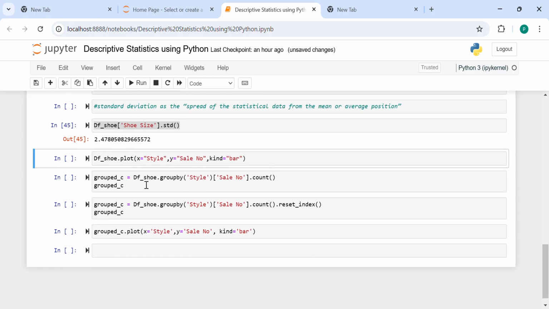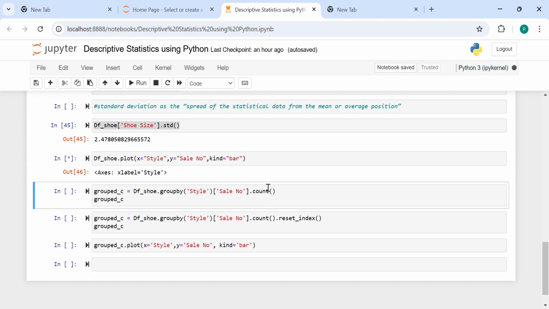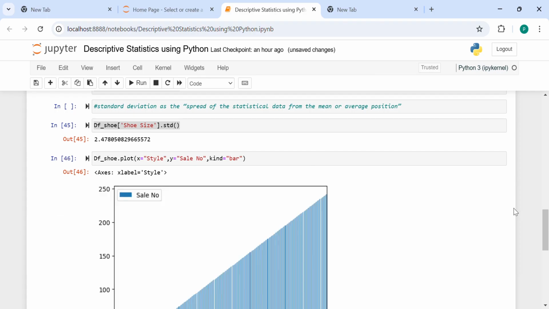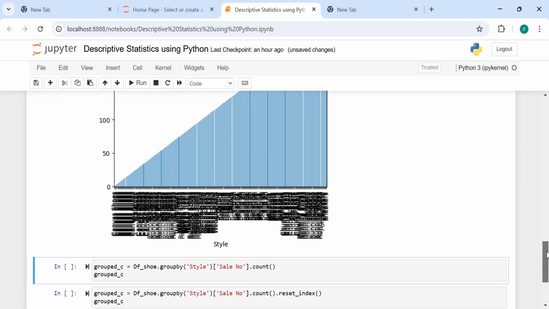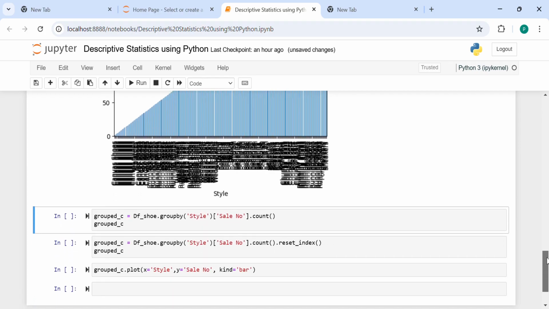Let's plot a simple graph first. Let's run this. Simply the data frame name, then the function is plot. On the x-axis we're plotting style, and on the y-axis we're plotting sale number, and we are plotting a bar graph. But when we run this, you will see this is not the output we're expecting, because this is going to plot all 242 rows for each style and each sale number. This is not the correct way of performing this analysis.